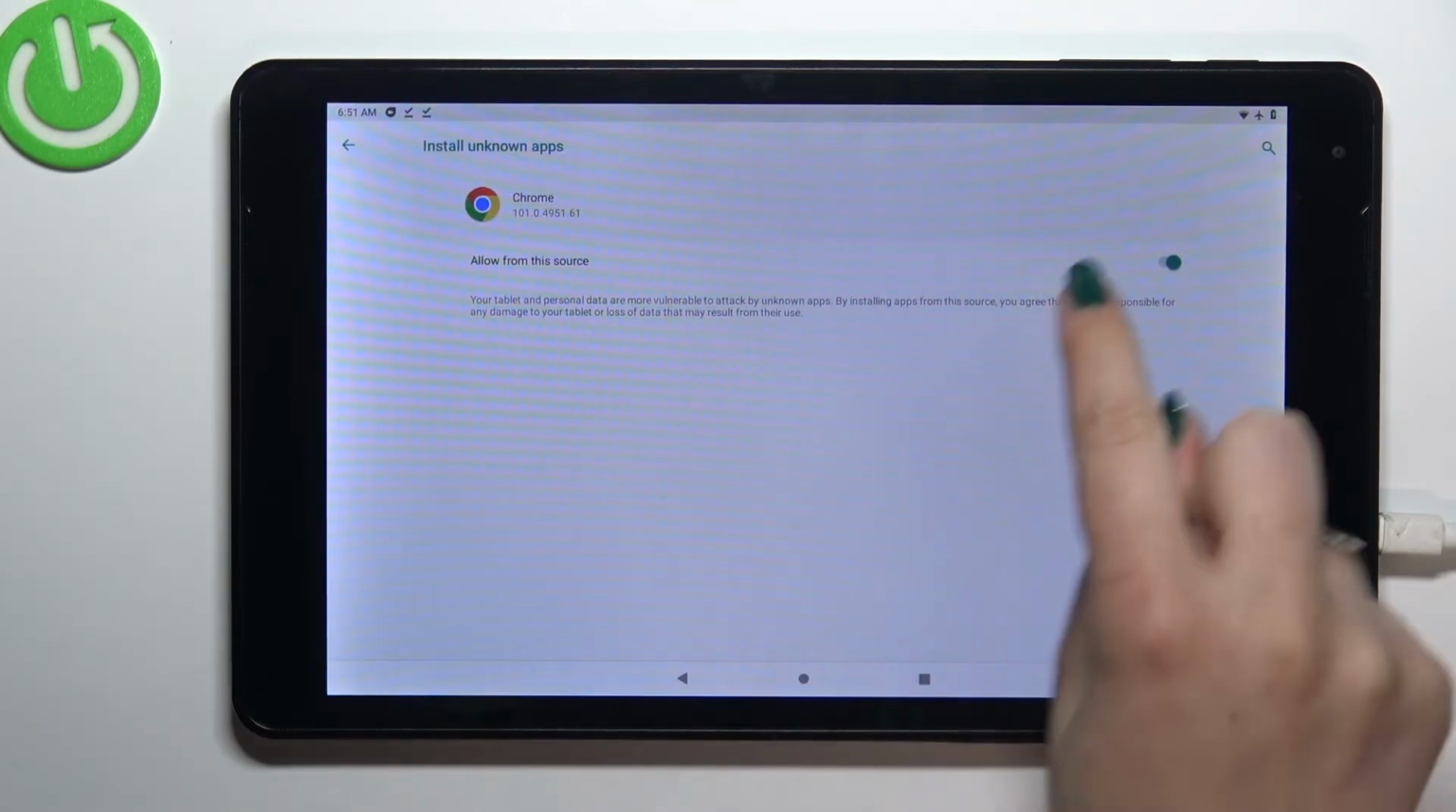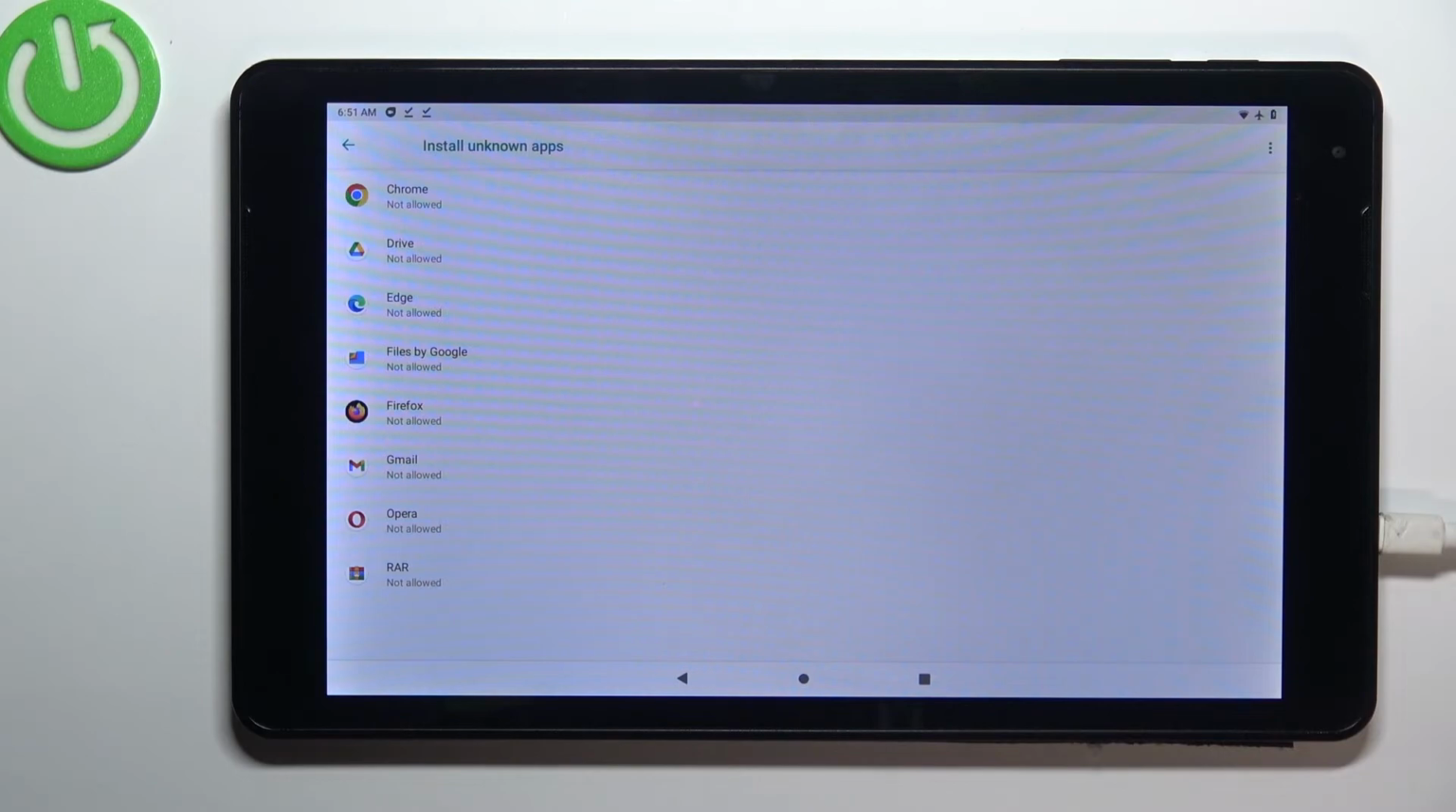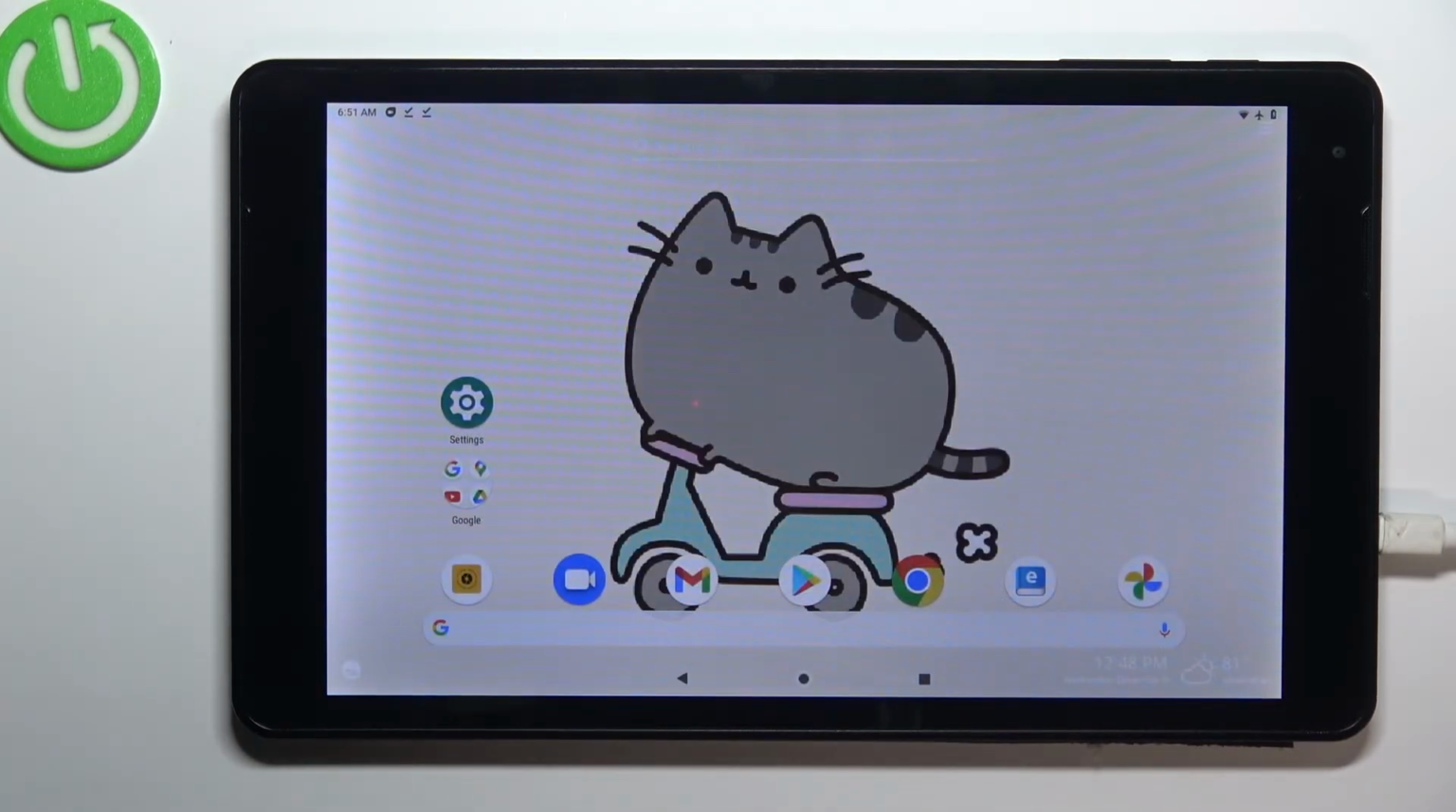Just tap on the Chrome again and tap on the switcher, and after getting back you can see that the Chrome is not allowed to install anything. So actually this is it. This is how to allow unknown sources in your ODYS THANOS 10.